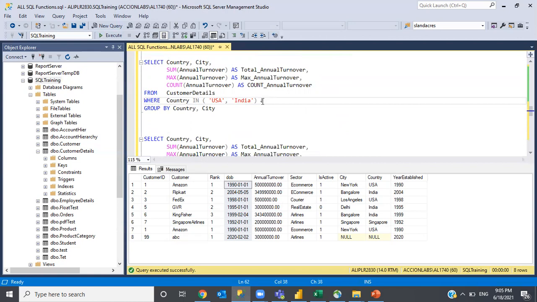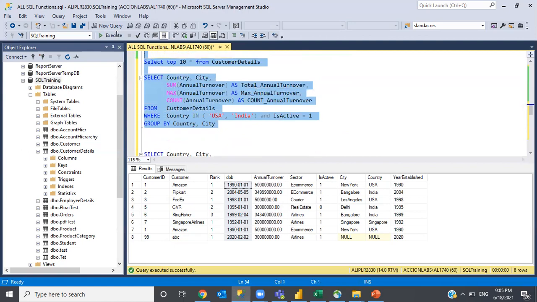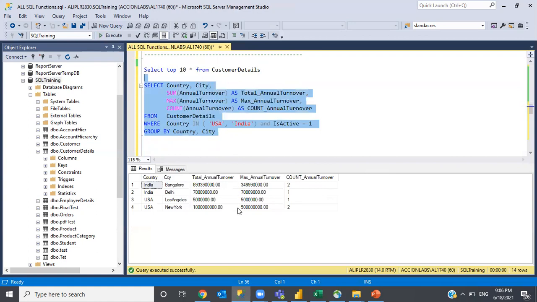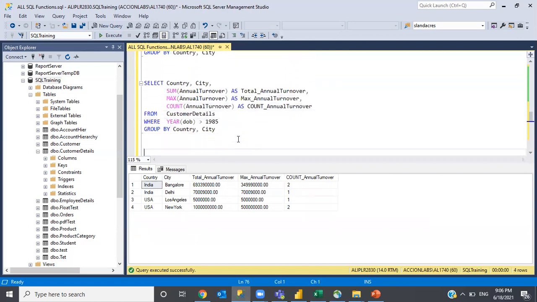I also want to include one more condition like is active is one. I want to filter this data only for the active customers. As you see here, it is trying to filter only the active customers here. So this is how you can use the filtering conditions inside your SQL query, and you can also use the functions as well in the filtering conditions. Okay.